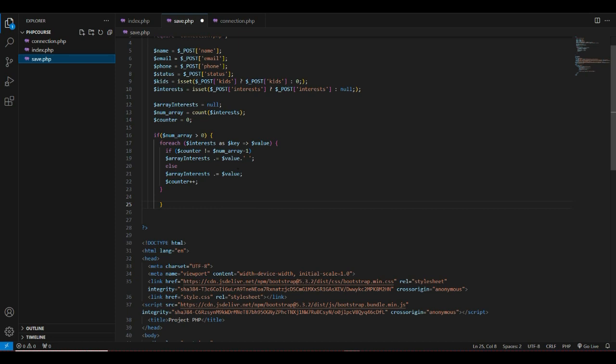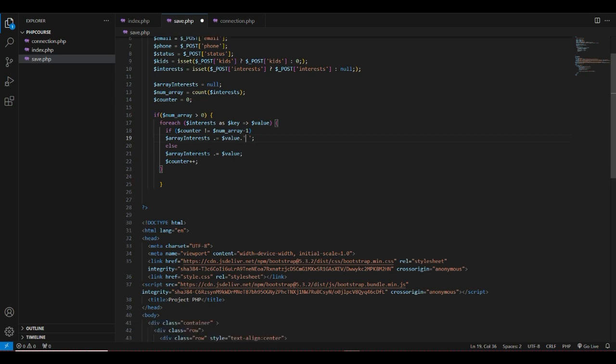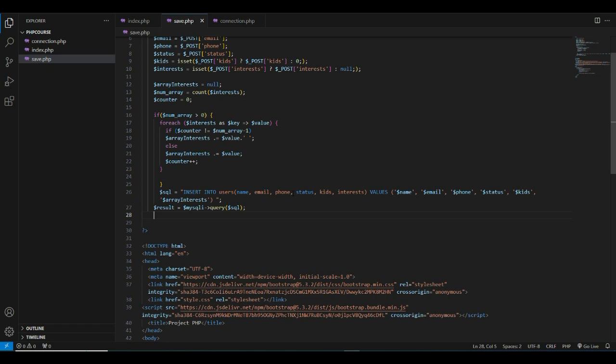And then we have our for loop with some concatenation to put an empty space until we have no more elements, and then we put the value into the array interest. Then we have our SQL statement: insert into the table users, those are the fields on the table, and the values are coming from all the variables over here from PHP. Then we do the query, we put the statement here, and then we put this into the result.